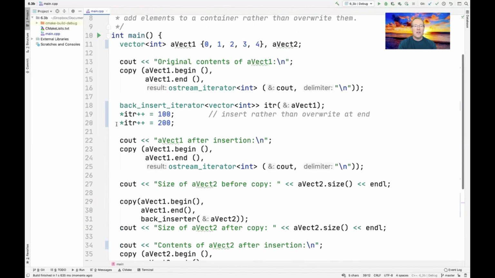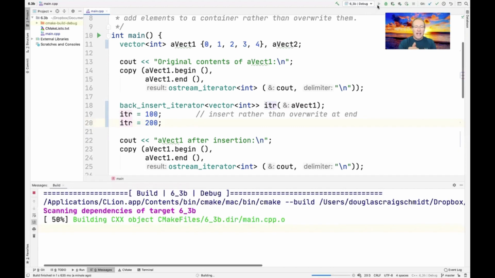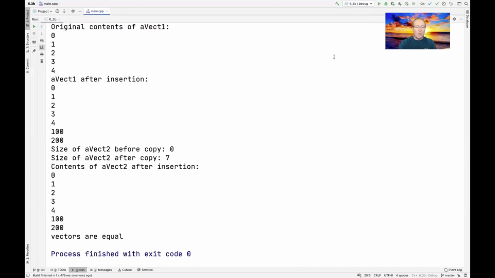So you'll see here that this is using my back insert iterator, and because it's going to be doing push_back, it's going to put it at the end of the vector. Now, as I mentioned before, this star plus plus stuff is just there for syntactic sugar. It's just there so that the copy algorithm will work properly. But I can take those things out entirely, and I can run the code, and lo and behold, I get exactly the same results I did before.